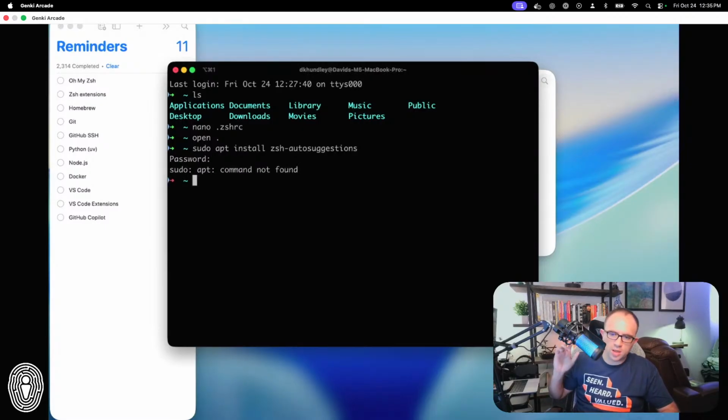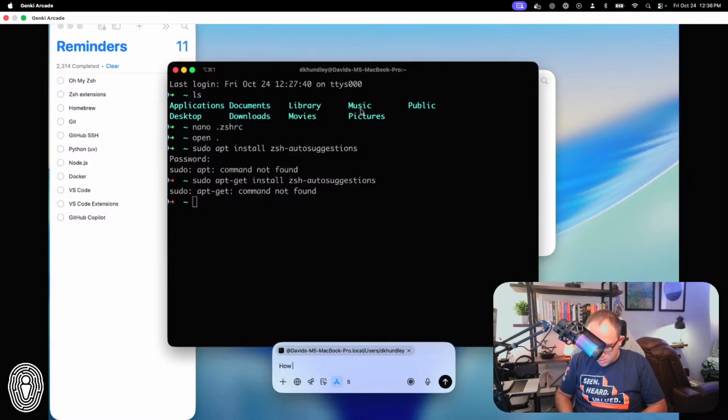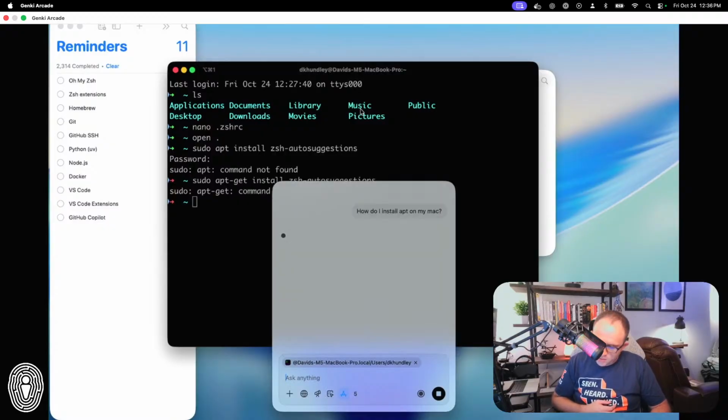So when I hit return right now, apt not found. Okay, so how about apt-get? All right, sudo apt-get install zsh auto suggestions. I don't know the difference between apt and apt-get, but sometimes okay. All right, so let me go ahead and ask ChatGPT, how do I install apt on my Mac? Because I thought this was a default thing, but I guess not.